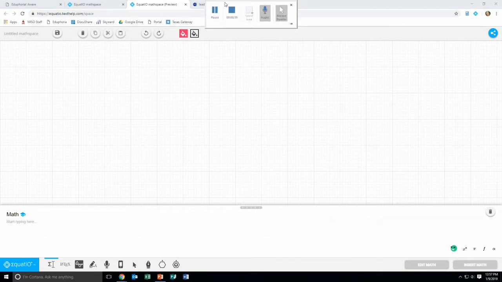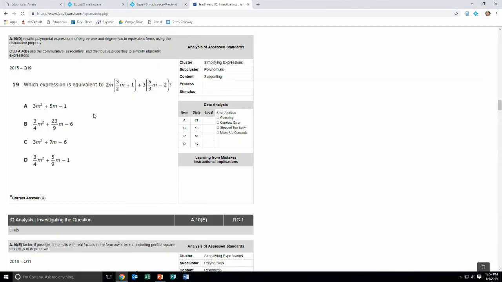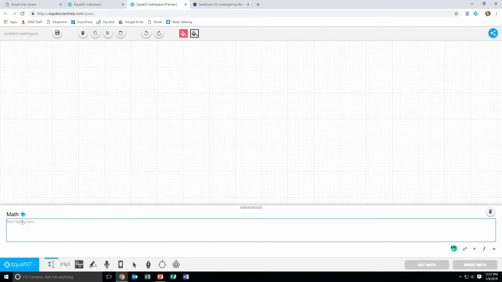Here's the problem. If I had this question right here, which expression is equivalent to 2m(3/2 m plus 1) plus 3(5/3 m minus 2)? Well, that looks real nice, neat, and pretty in that format, but that's not what it's going to look like in Eduphoria unless we come over here. So 2m, parentheses 3/2, making sure I go over for the 1, plus 3 parentheses 5/3 m minus 2. So here's my equation.